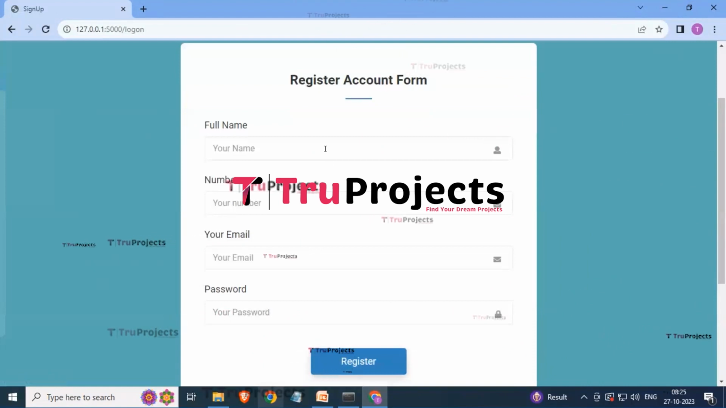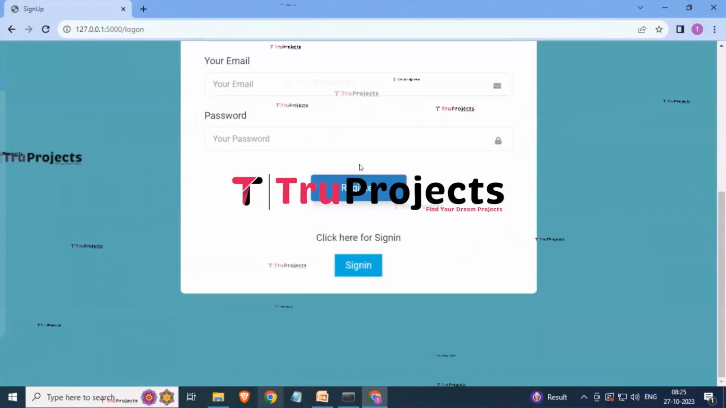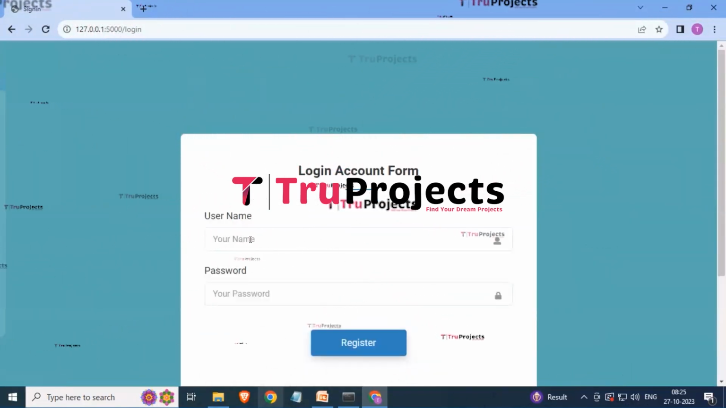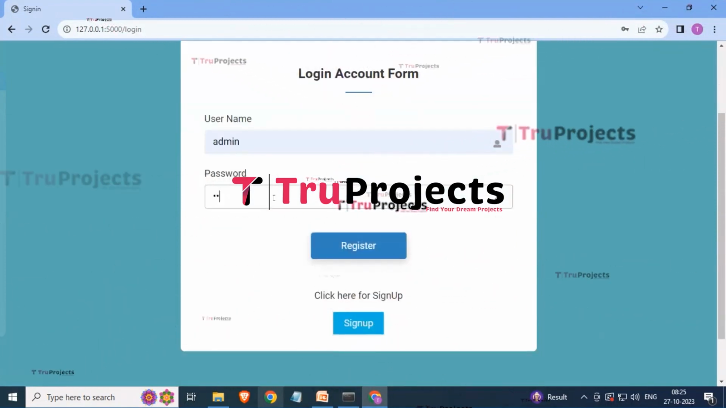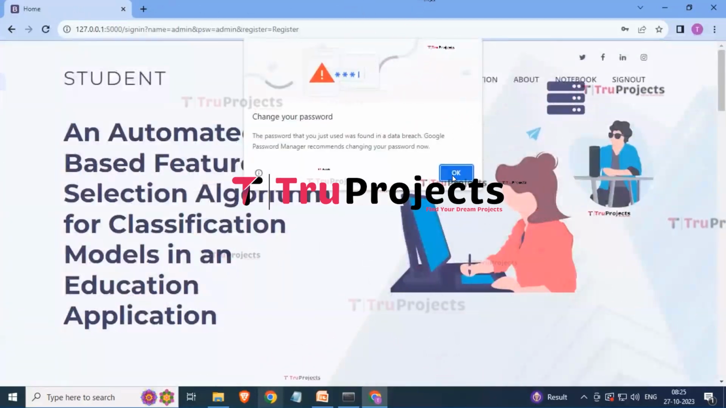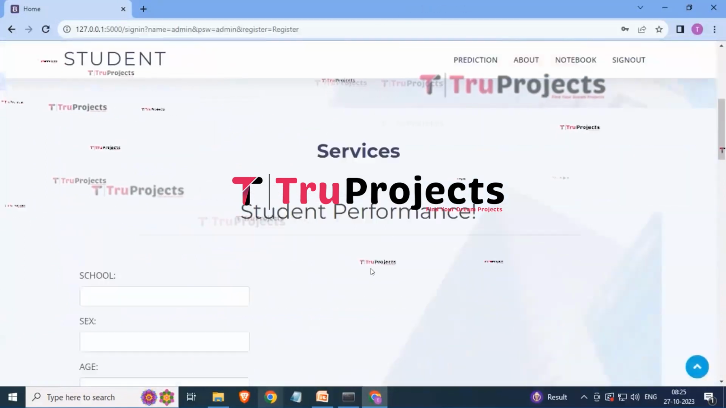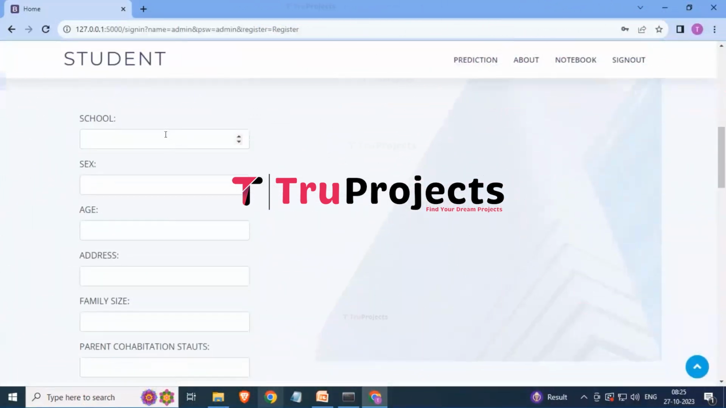This is the register account form. Enter your full name, number, email ID and password over here for doing registration. I have already done the registration, so I am clicking on sign in button. Just enter the username and the password over here which you have created while doing registration, and now simply click on register button. Click on OK, and here by scrolling down below here you can see that this is showing the student performance.